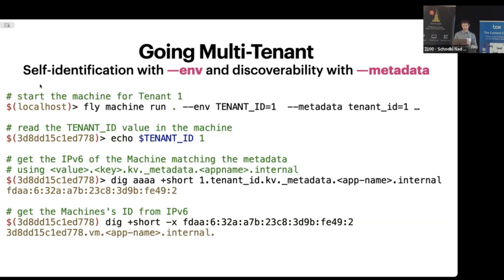We set the metadata key tenant ID to value 1, and then inside the machine, or actually inside any machine that belongs to our network within the app, we can run the dig command asking for the IP address of a machine whose tenant ID metadata key equals 1. And in the response, we get the machine's IP address, and doing a reverse DNS lookup, we can get its ID.